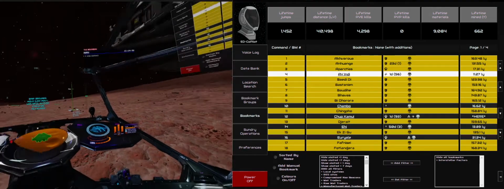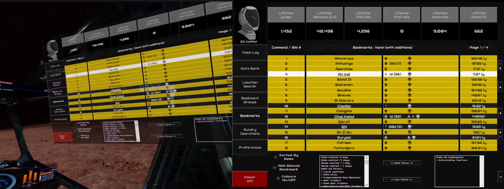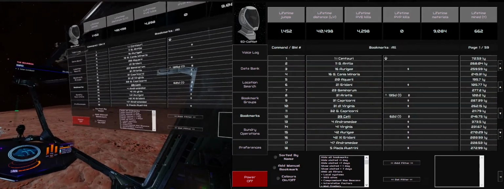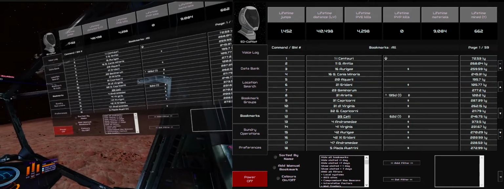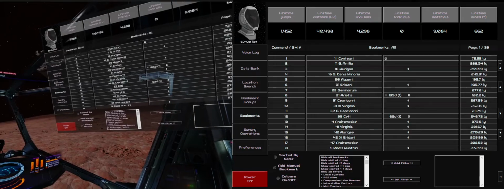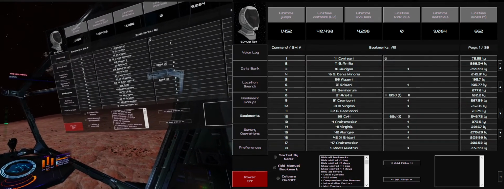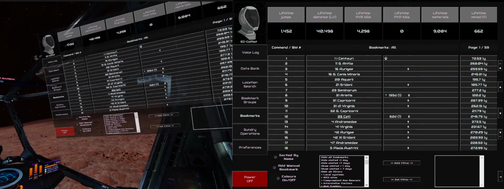Okay. Reset filters. Alright, so all filters reset, Commander. So that's bookmarks. I'll talk quickly about bookmark groups. So bookmark groups are folders that you can put assigned bookmarks to. So let me show you the list. Bookmark groups.